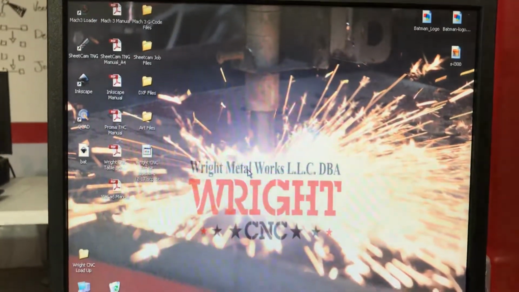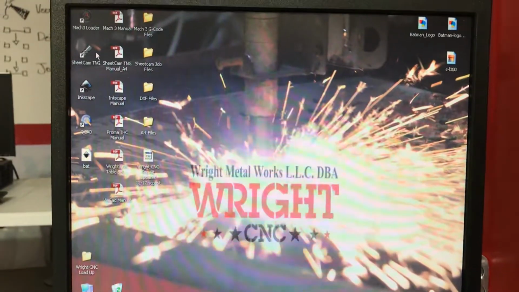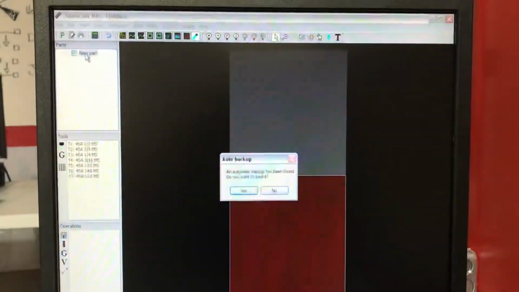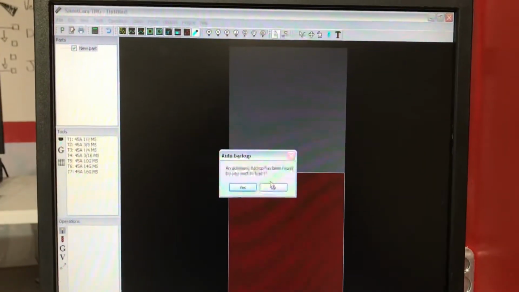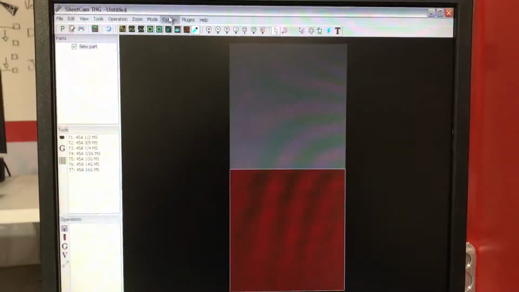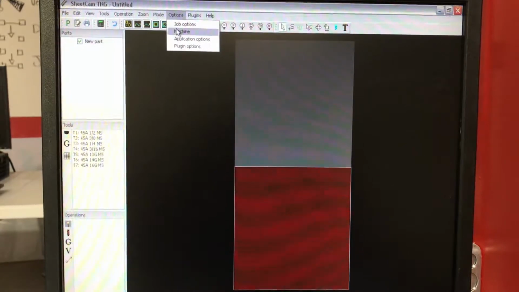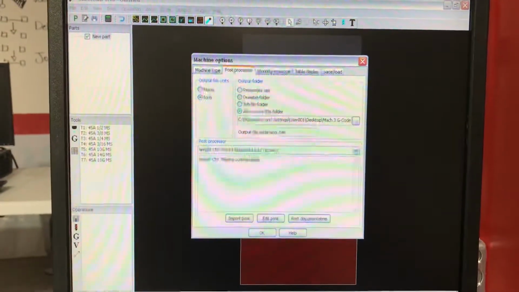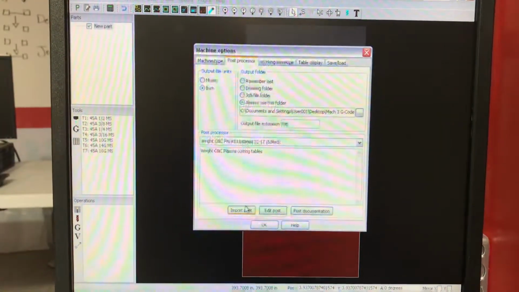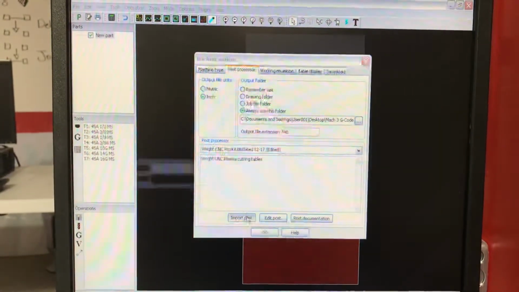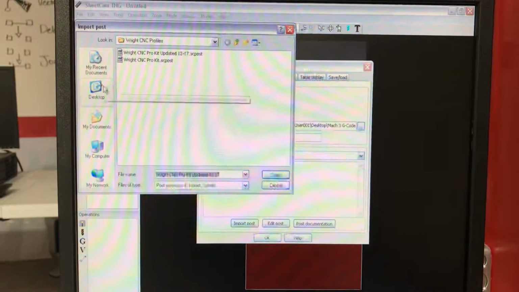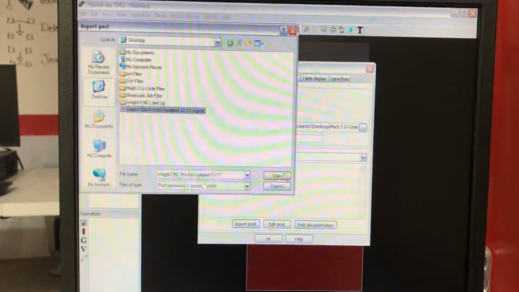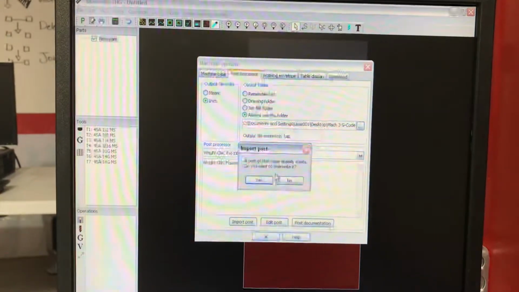All I need to do, once I've brought it over to my computer, is go to Sheetcam. Alright, I'm going to go to Options. I'm going to go to Machine Options. I'm going to go to Post Processor. Under Post Processor, I'm just going to click Import Post. I want to be able to go to my desktop and I'll see that post processor. I'll click on it, hit open.